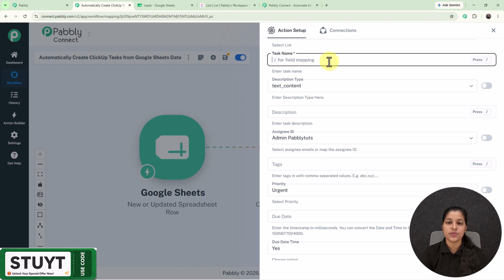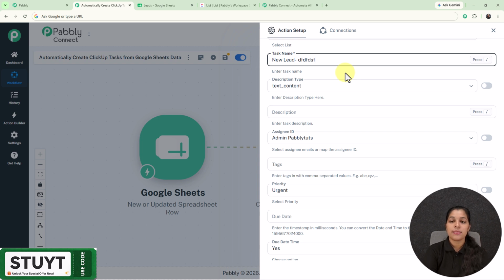And now it's asking me to enter the task name. So now let's provide the task name. So here I'm going to provide this task name, and after this word new lead, I'm going to enter the name of the lead which I have just received from a Google Sheet. So now you might be thinking that I'm going to manually type it like this, but no, here I'm going to perform a method provided by Pabbly Connect, that is mapping.